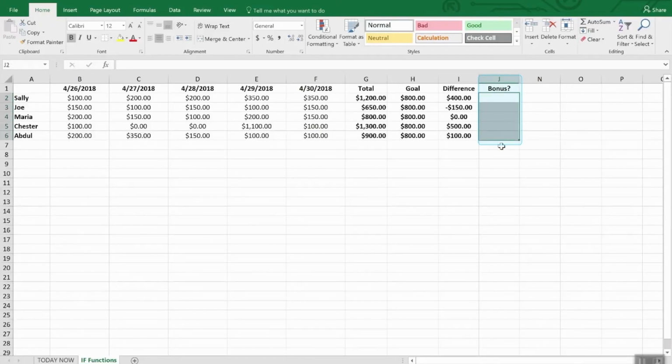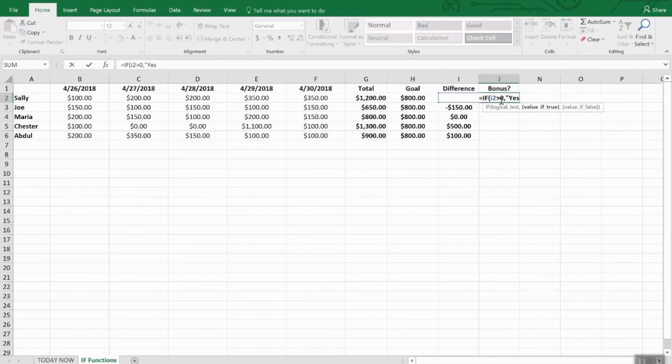Okay? So here's the formula. The logical test value is going to use the amount in the difference column, right? Column I. Because any difference greater than 0 means the rep has exceeded the goal of 800. So let's start with that. Equal IF I2 is greater than 0, comma, what we want to do if the value is true is answer the question yes, and then if it's false, no.